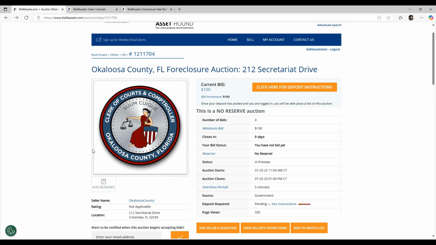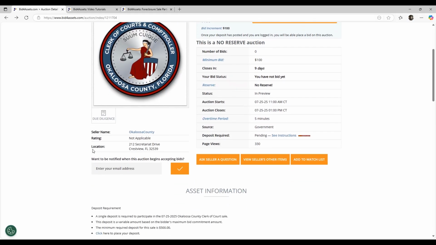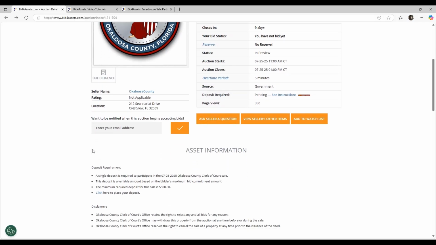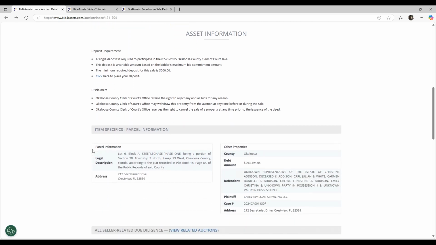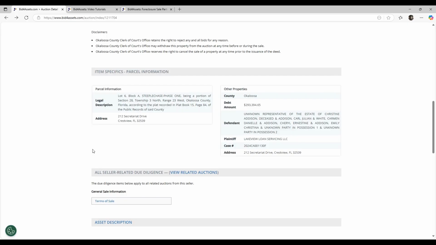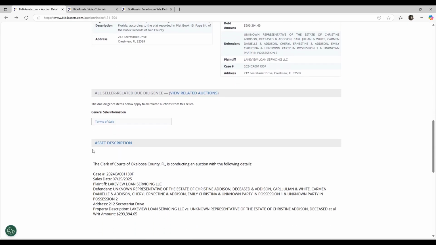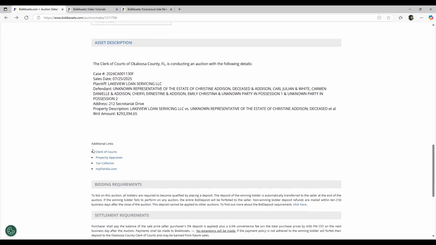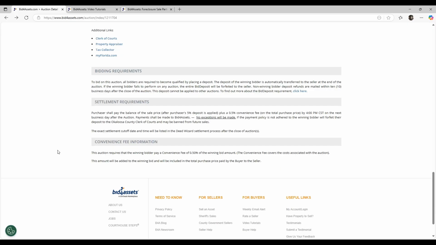Now, as for the auction page itself, it's going to have any available information that the clerk of court can provide to assist you in your due diligence ahead of the sale. Keep in mind that neither the clerk of court nor Bid for Assets is going to have additional information on the condition of the property or its title status, including whether the property is free of any liens.